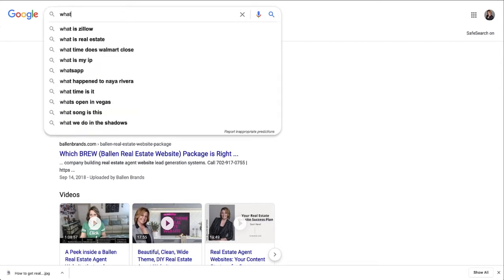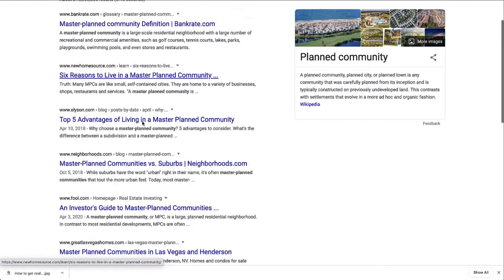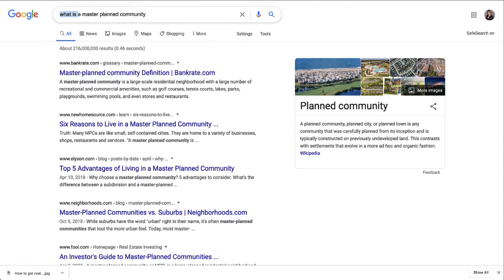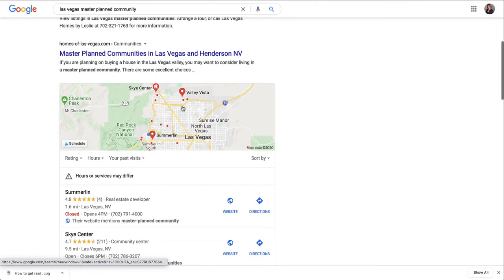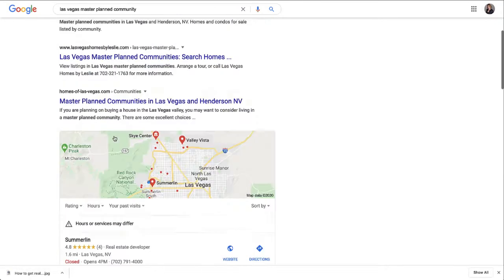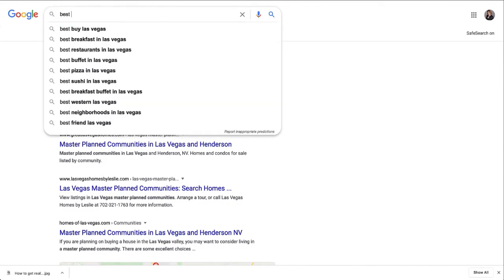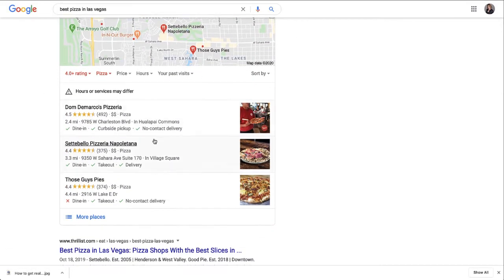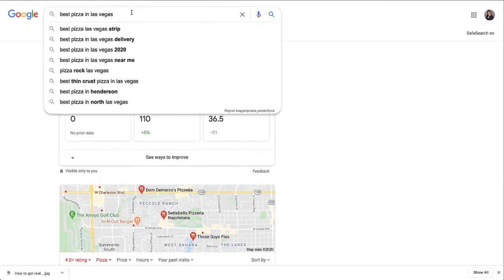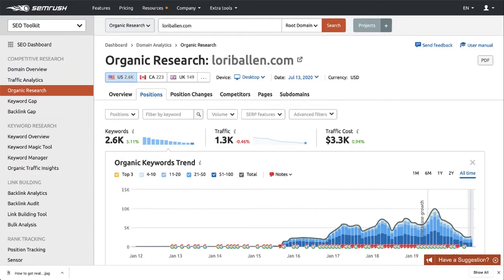Let's see, what is a master planned community? I wanted to show you a few of the different segments or options that show up there. All right, so here's maps. These maps are appearing. Sometimes you'll see a list. So if you were to look up best pizza in Las Vegas, what shows up? Maps, so that one has the local maps. Okay, so I'll show you some others as we bounce around over here for a second.